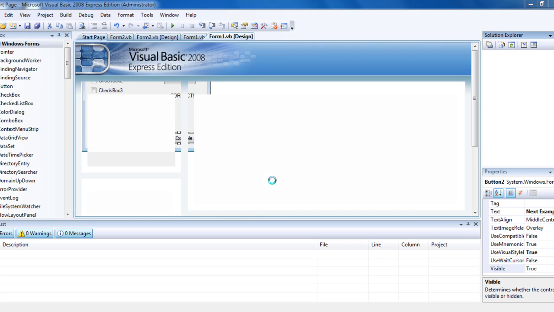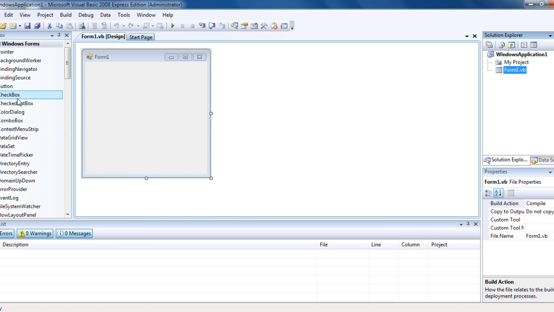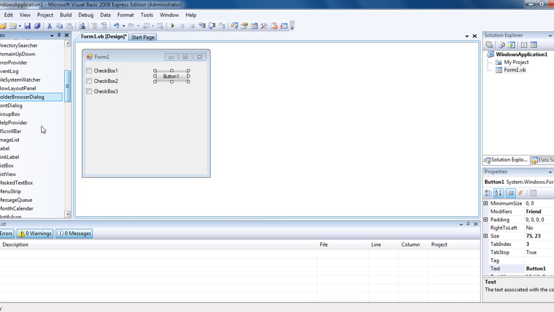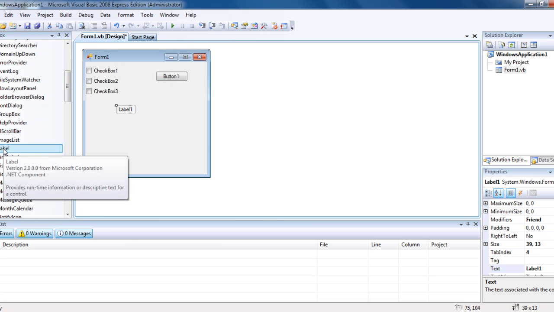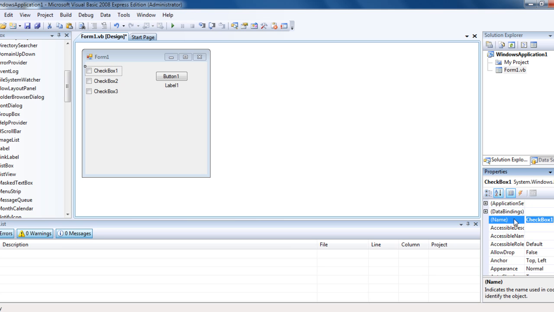We'll start with the first one because that teaches you a little more about it, and then we can just apply that to the password. Let's just use three checkboxes here so we're not going crazy. Then we need a button and also a label. We'll put that right there. Alright, so we'll name checkbox 1 A1, checkbox 2 will be A2, checkbox 3 will be A3. Don't ask me why I'm doing that, it just works that way.